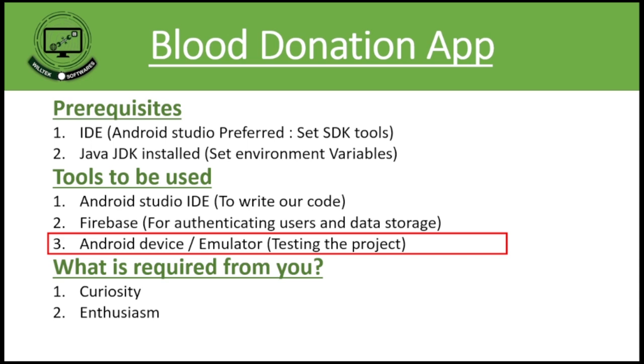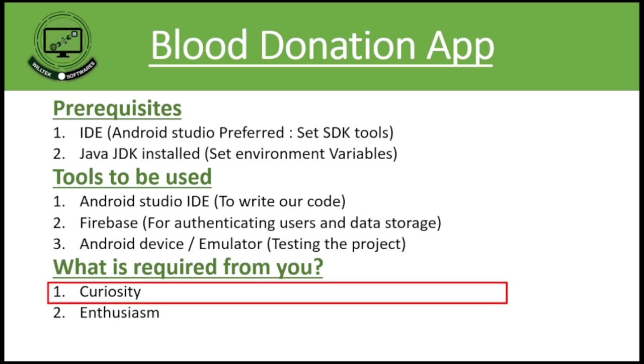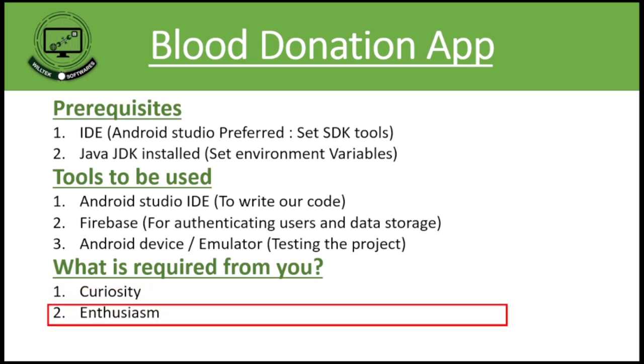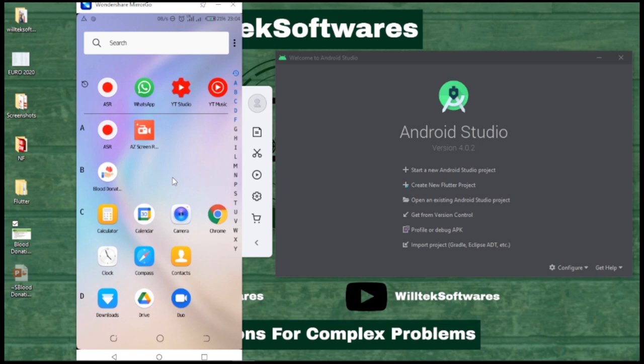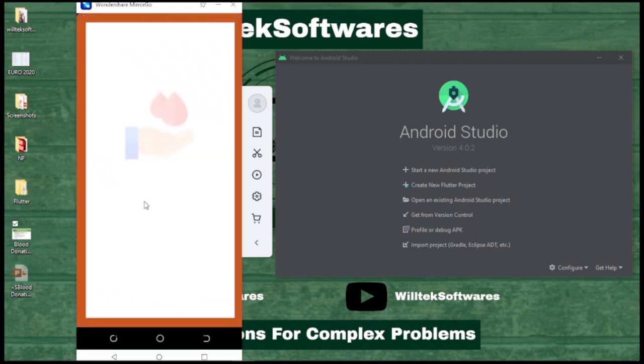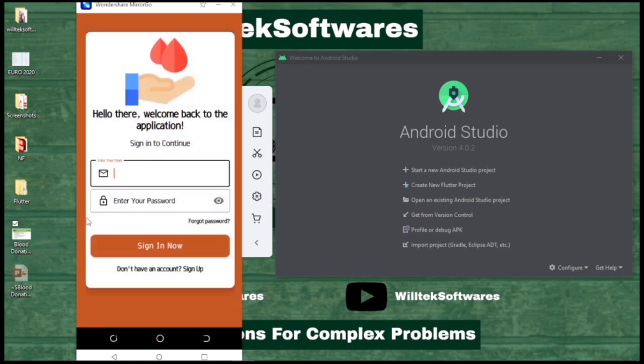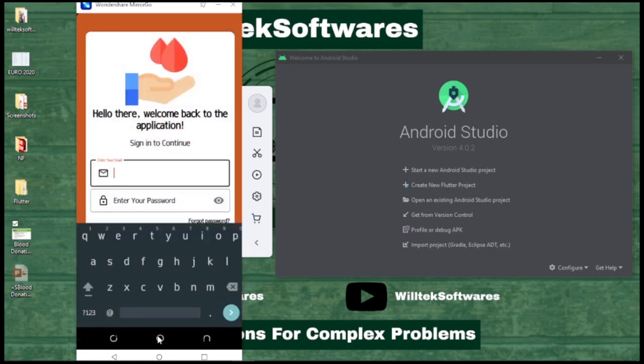Okay, so to get started with this project, you need to have curiosity and you need to be enthusiastic. I'm going to guide you on how to do this project step by step. So let us get started. The first thing that you are going to work on is a splash screen. This is what it's going to look like. The image is going to come from the top and the text is going to come from left to right. So let us get started.